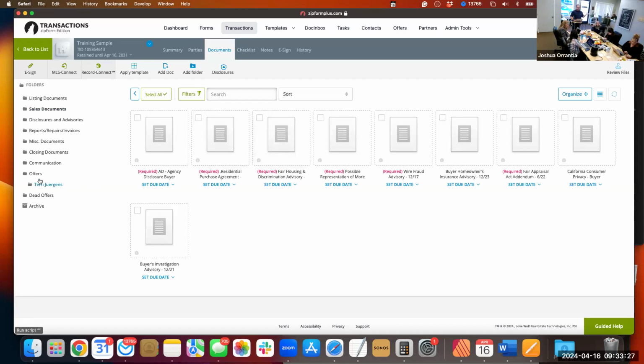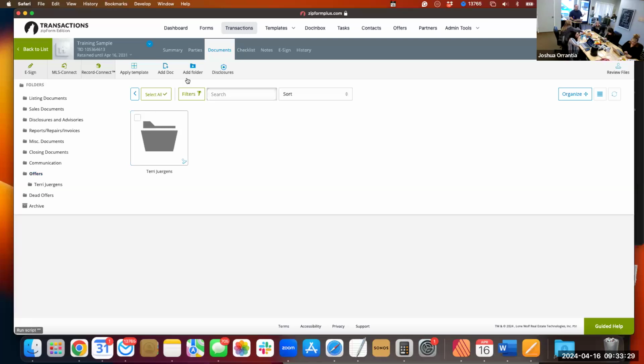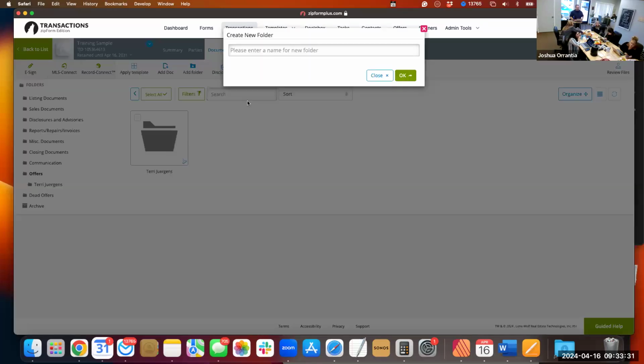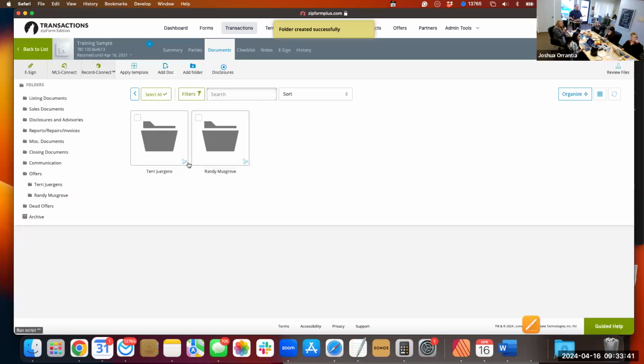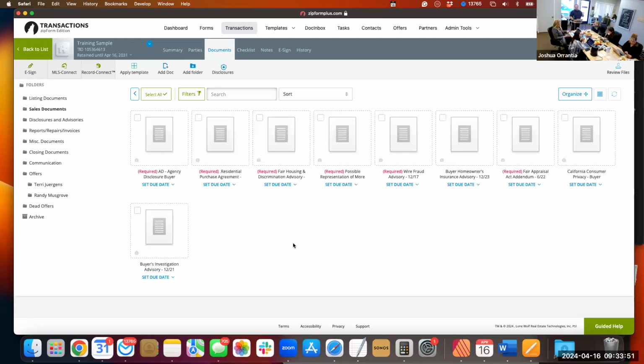Or if I have multiple offers, then maybe I have one from Terry and one from Randy. I'm just going to use agents in our office because that's just nicer. So I create another folder in here, and in my offers, now I'm working these two offers with seller multiple counter offers. So I'm doing this all away from the placeholders and the sales documents to keep this clean and keep it from getting confused.